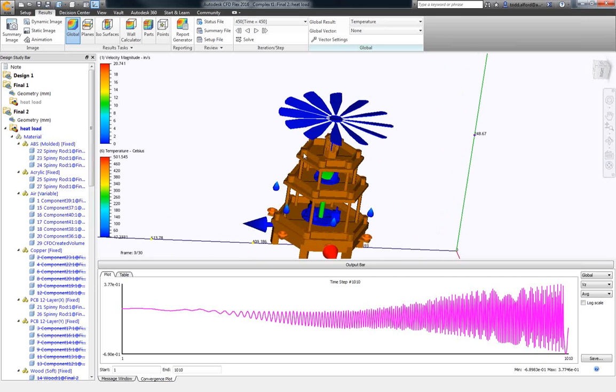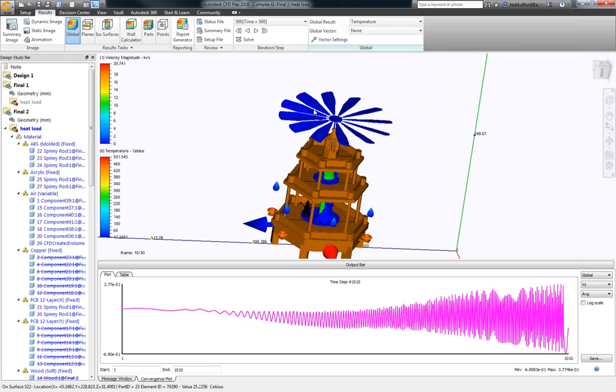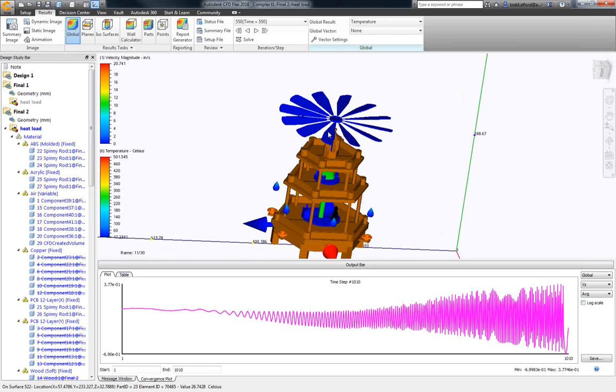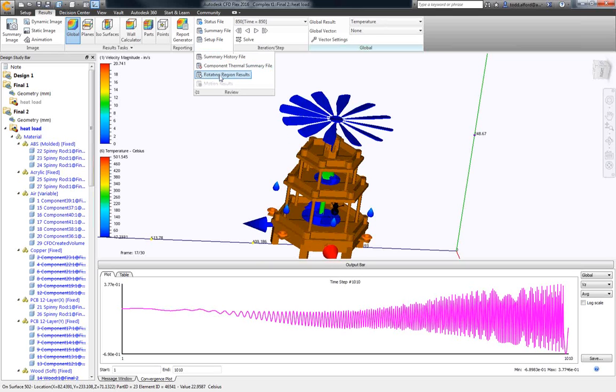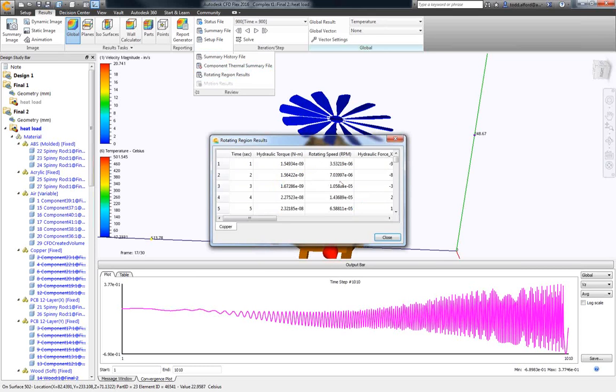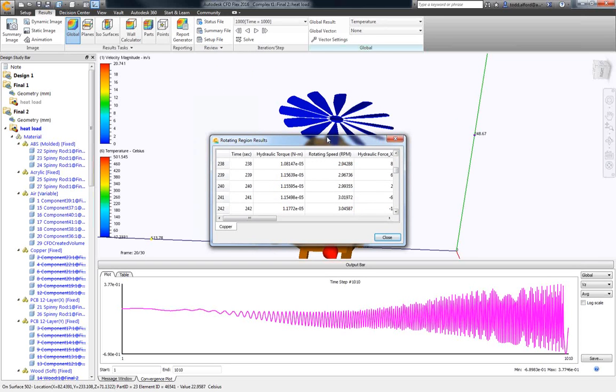So, you know, I started with this thing not rotating, and then it ramps up. So I don't have a very even time step, and I don't know if you noticed right there, it looks like it changed directions in rotation. I can go through and look at my rotating region results and make sure that my RPM is positive. The problem is that basically we're looking at snapshots at different points in time.